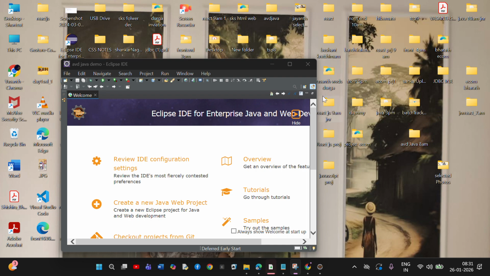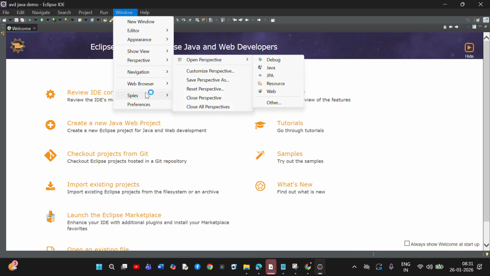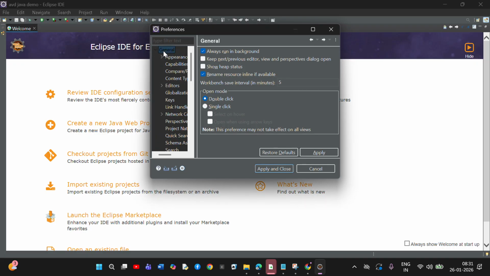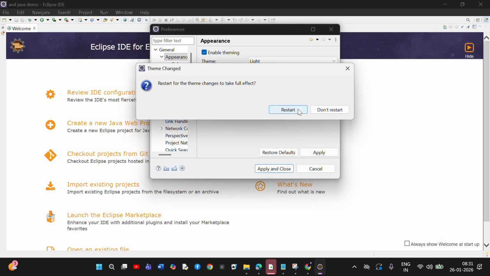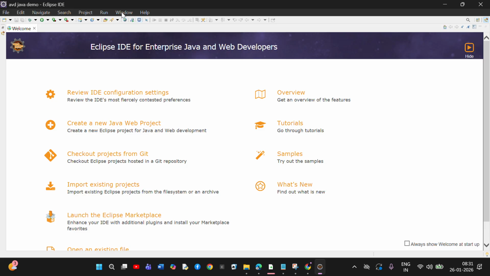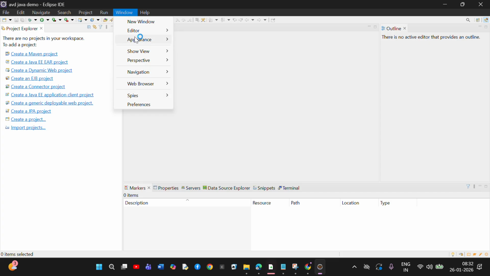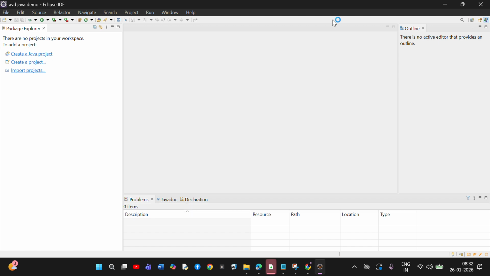Now, you can just open. I'll change the color first. Use perspective. If I open the file, see, actually for you, as soon as you enter, it will be this way. This is known as the Java perspective. What is the Java perspective? By using this, you can code only Java.